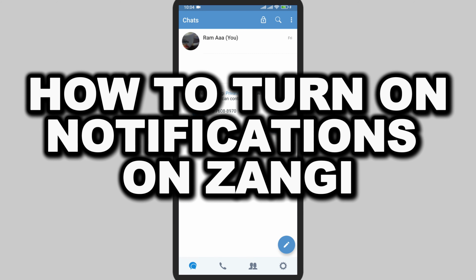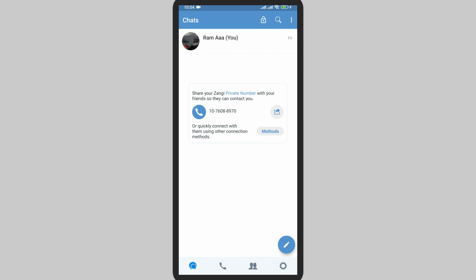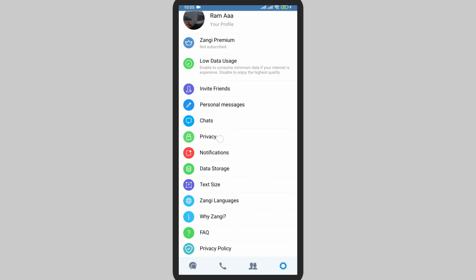How to turn on notifications on Zangi. In this video, I'm going to show you how you can turn on notifications. First of all, open the application. Now here on the right bottom, you can see the settings icon. Tap on settings. Here, if you scroll down, you'll be able to see the option called notifications.